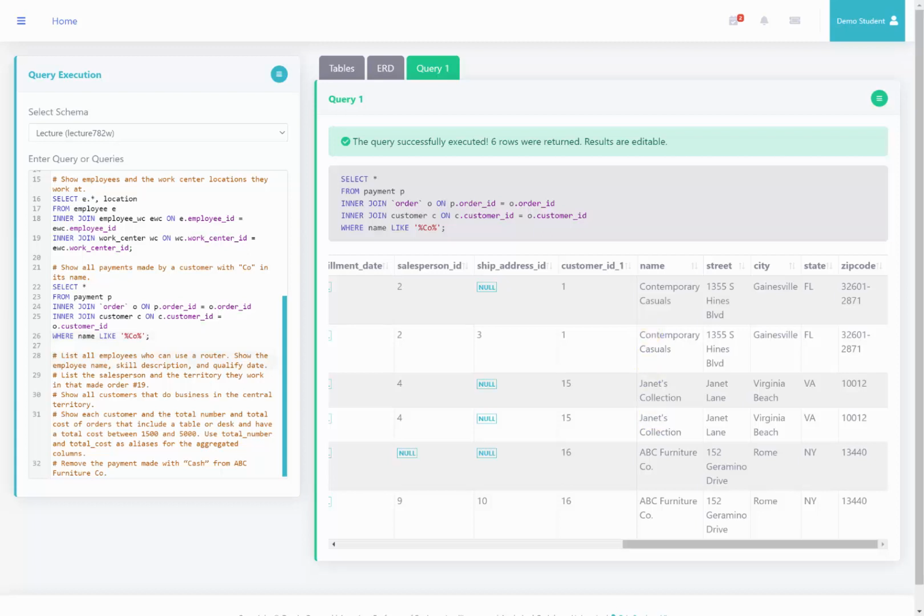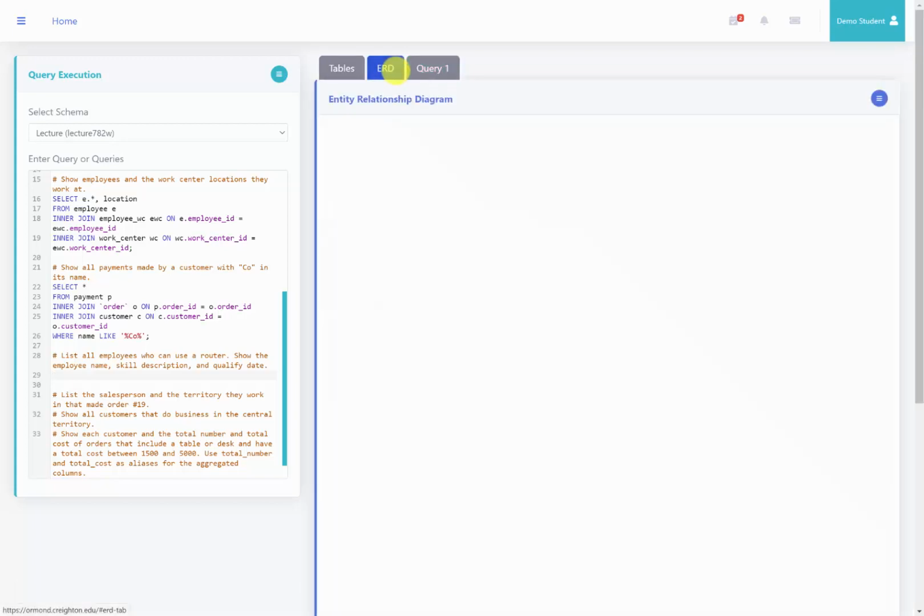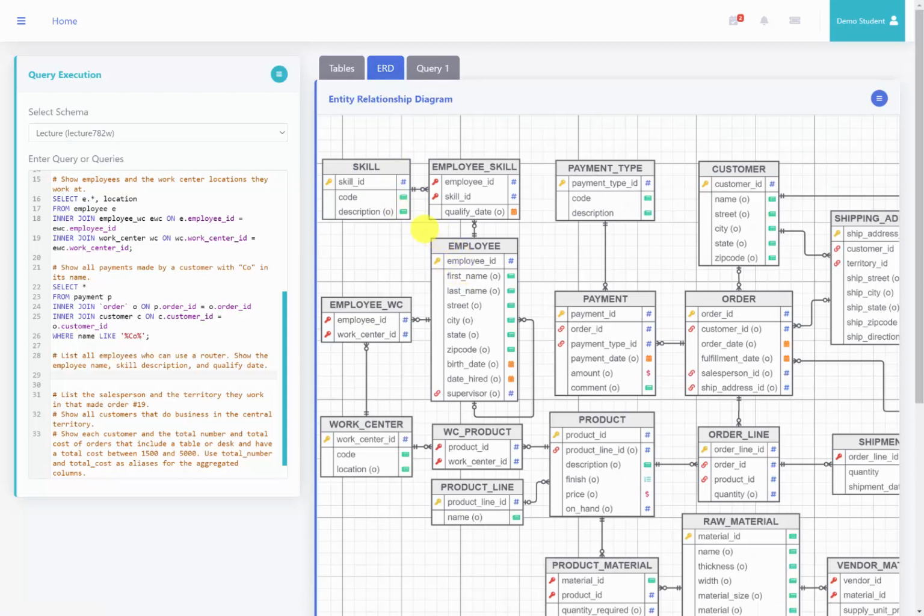All right, this next question asks us to list all employees who can use a router and then show the employee name, description, and qualify dates. So let's go to our entity relationship diagram, and we're interested in employees that can use the router. So description is where we're going to find router. So I'm going to join skill to employee.